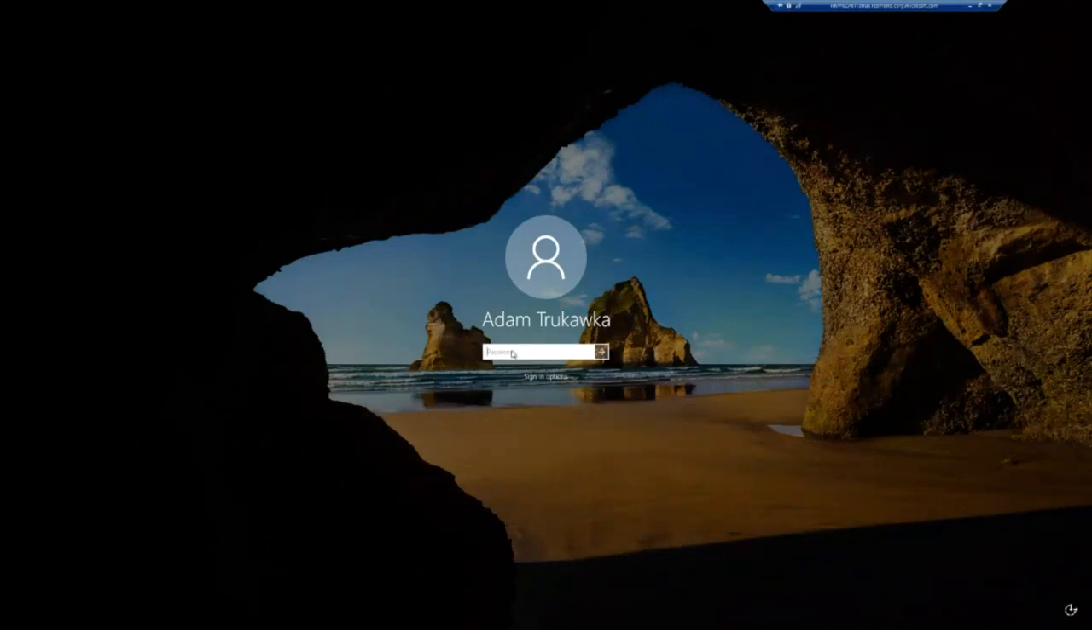Let me enter the password. The session died after a few minutes.